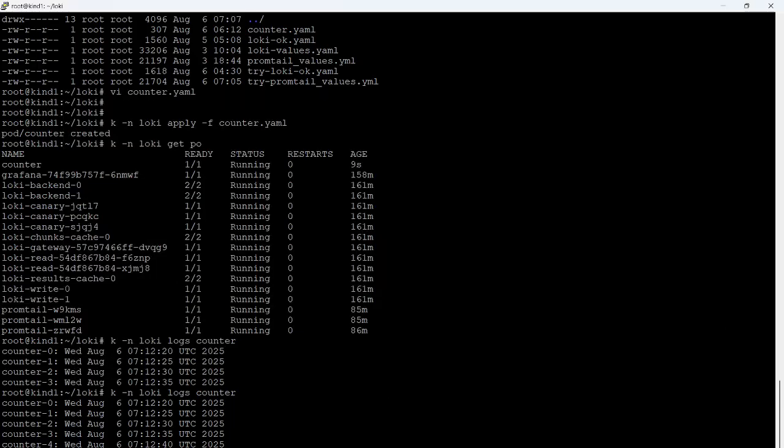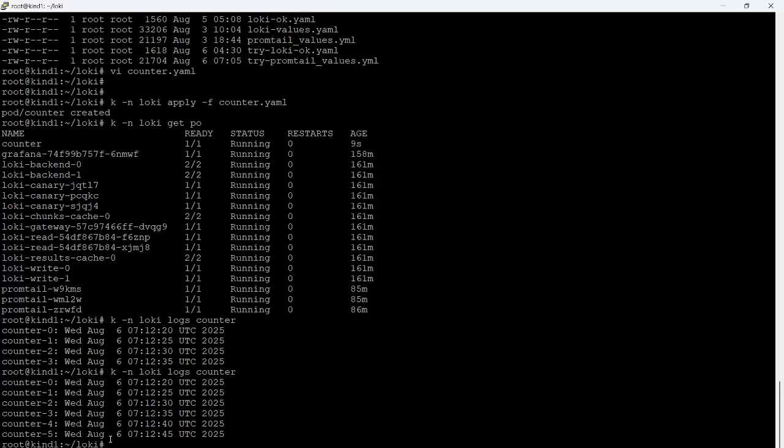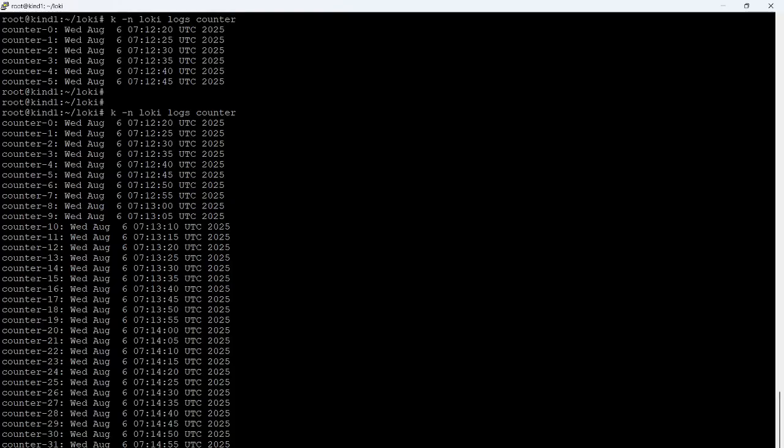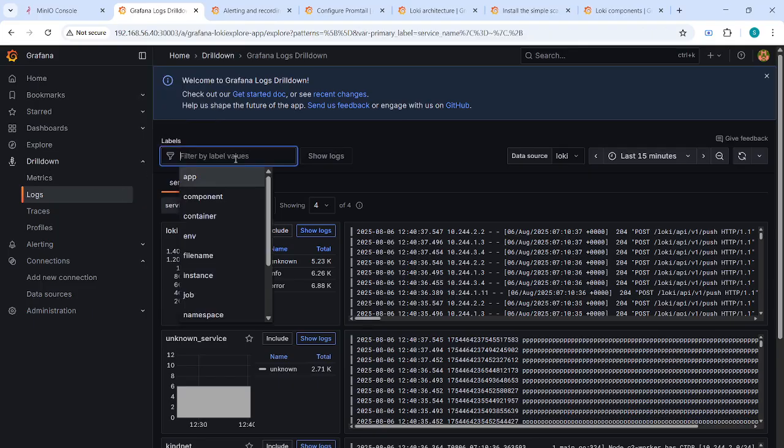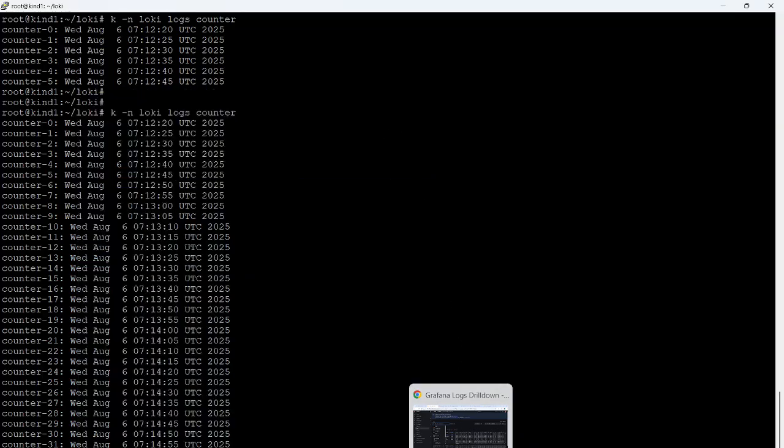After that, we deployed an application pod, and it's generating some logs. The current log is counter 32, so we expect 32 should be shown in your UI. Go to Drilldown logs, and here you can search by your labels. Whatever labels you put on your counter pod are coming here because of the scrape config inside Promtail, which I can show you also.